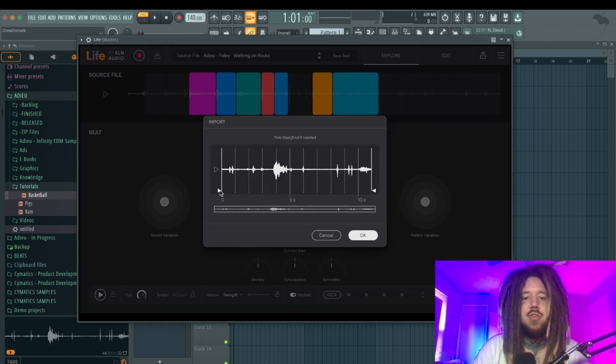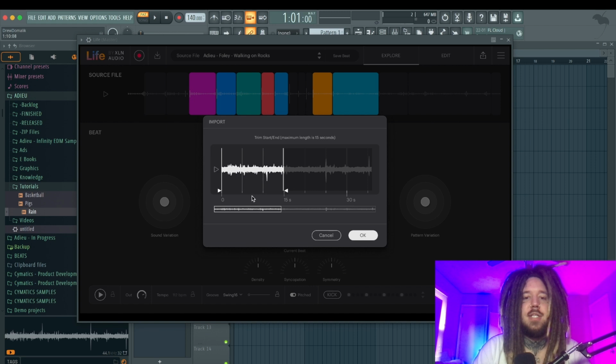When you pull it in, you can trim the start and end time if you want to. The limit is 15 seconds. So if it's a longer recording than 15 seconds, like this one, for example, you can only select 15 seconds, but you can pick which section of the recording you want to use.